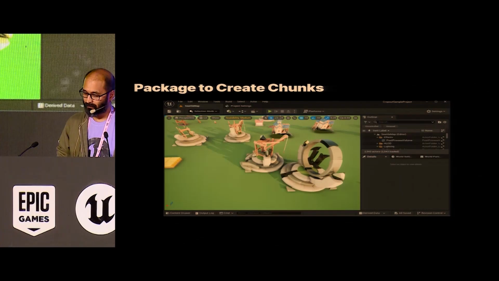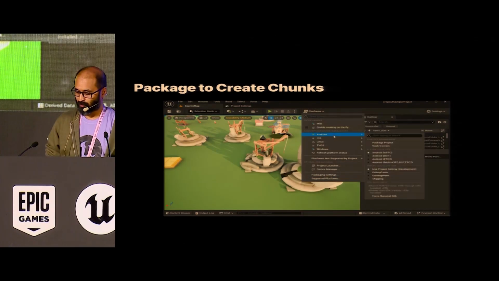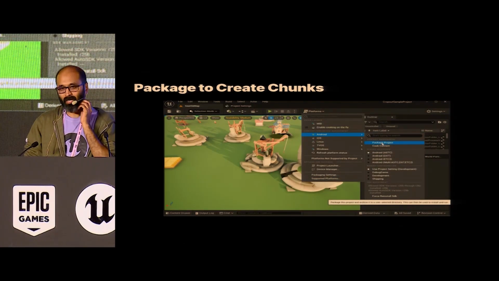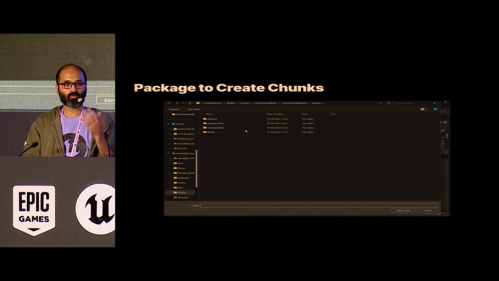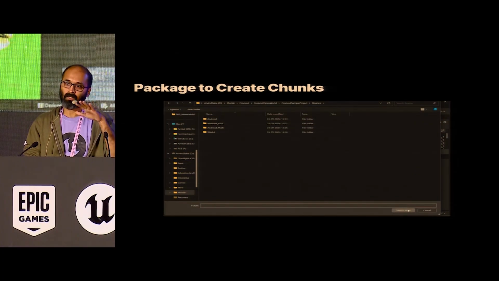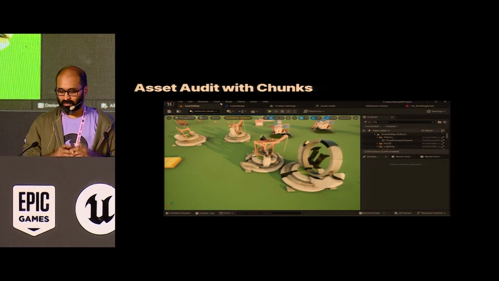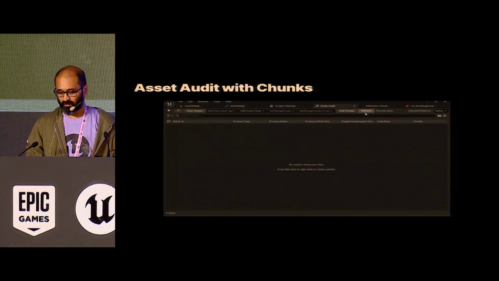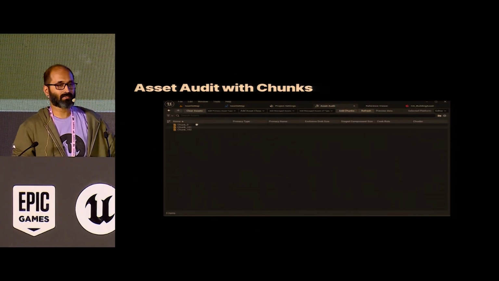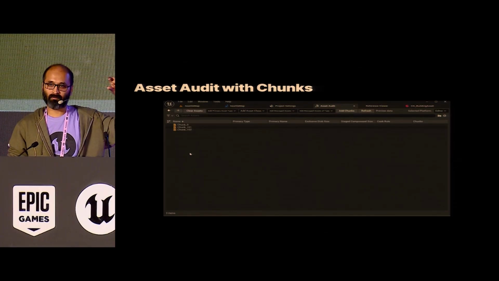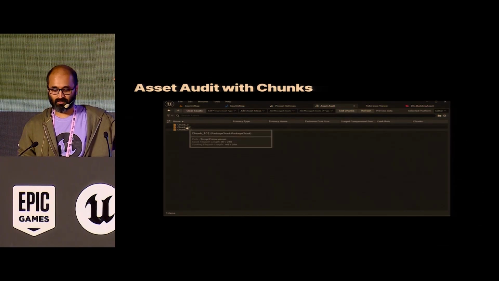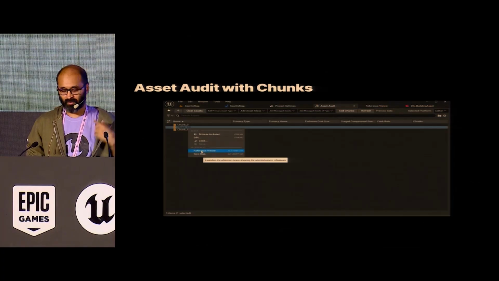Now, if I make a build, I'm just going to do Android, Package Project. That will create new chunks for me, which are outside of the game. So let's take a look at that. If I go under Asset Audit and refresh, now you can see there are chunks: chunk 0, which is my main game, my thin client, and then chunk 101 and 102.